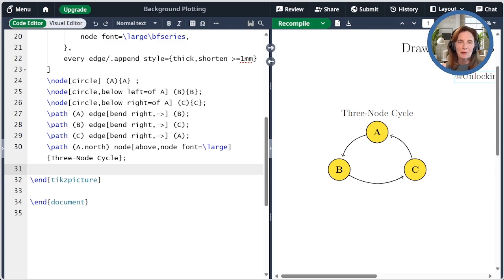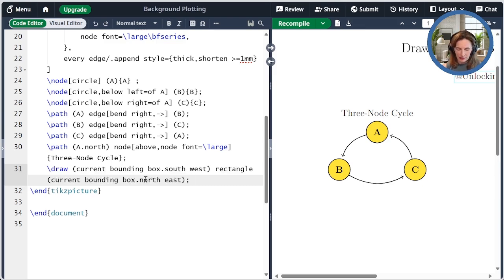Now suppose I wanted to frame this drawing. We can use the bounding box to do this. Let me show you what the current bounding box looks like by drawing that. I'll make a link to the bounding box episode in the show notes. So here I'm drawing a rectangle from currentBoundingBox.southwest to currentBoundingBox.northeast. Let's use this information to create a frame.